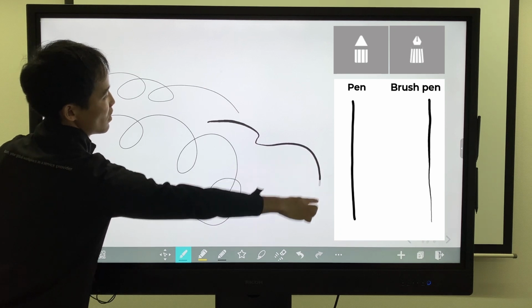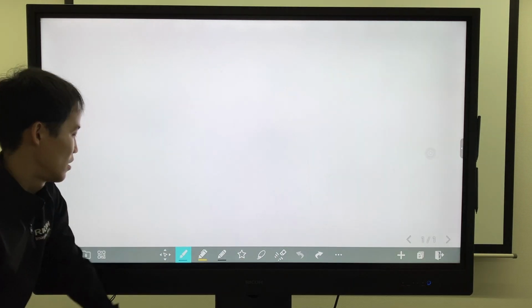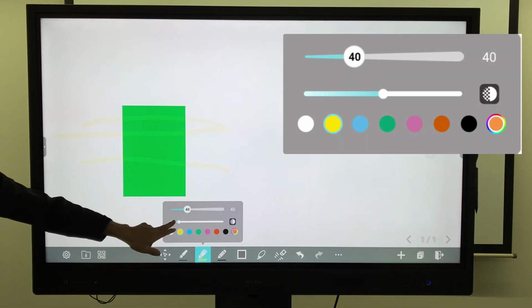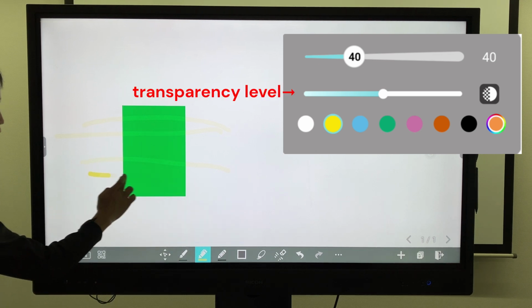It includes a brush pen that senses the writing area. Additionally, it can function as a highlighter, and we can adjust the transparency level.